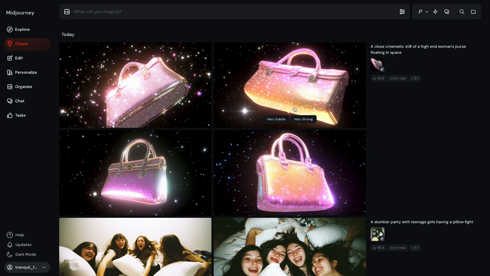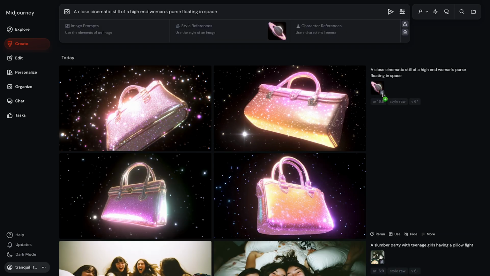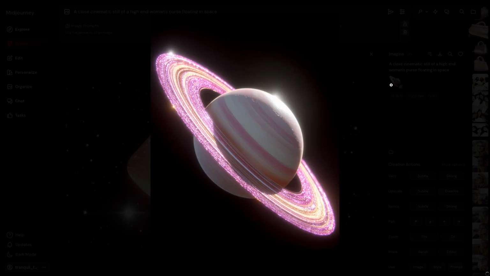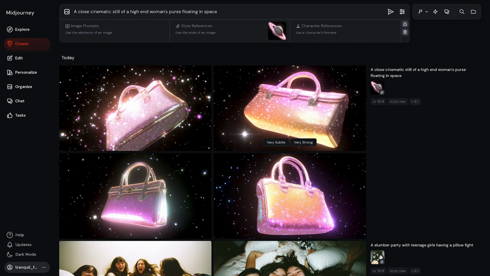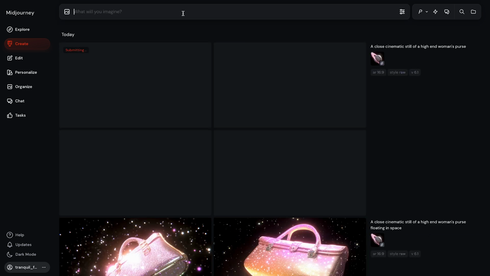Nice. Yep, it's taken this as a reference and has delivered on this, which I'm quite happy with. I would kind of reduce the stars. Maybe it's because of this entire floating in space thing. But let's try it again.